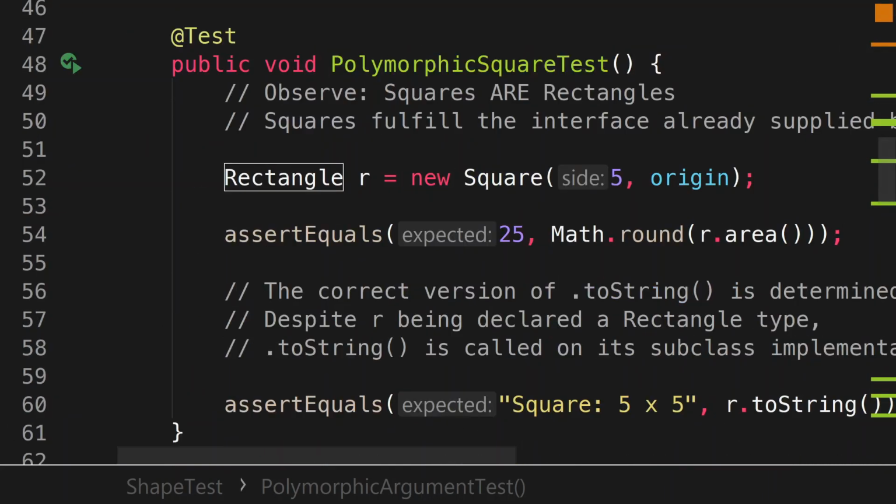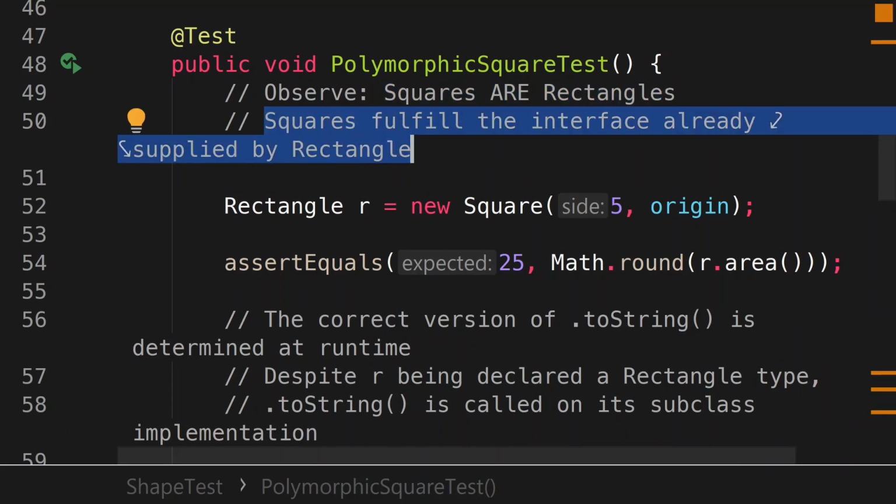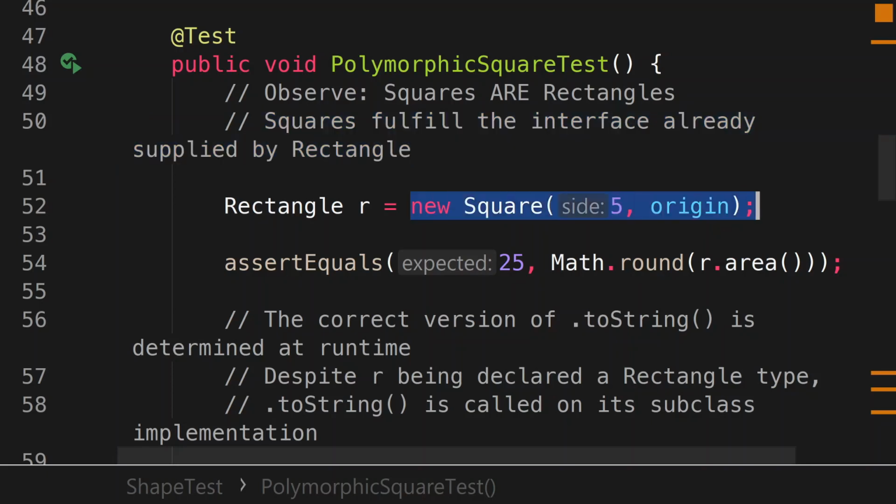Let's keep going. Now let's check out this example. Squares are rectangles. Squares fulfill the same interface that rectangles already supply, so I'm allowed to assign a square on the right to a rectangle on the left. When I call the area method, well, the area method is actually implemented by rectangle. So square doesn't have to do any extra work. It's just going to do width times height, which of course is 5 times 5, and gets us to 25.